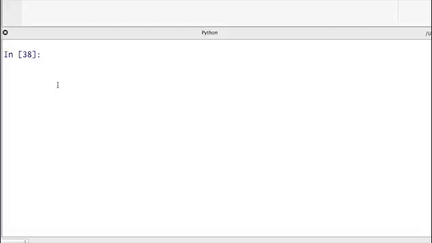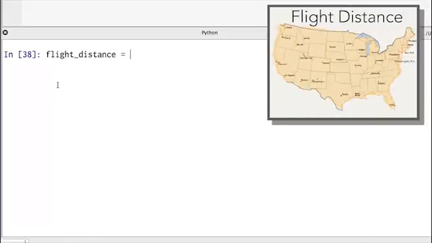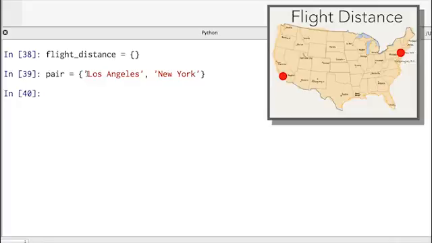Let's look at this. So I'm going to create a flight distance dictionary here. And it's just going to be, remember we used two squigglies, and that's going to be an empty dictionary. And then I'm going to have a city pair, and I'll just name that pair here. And this city pair is going to be Los Angeles to New York. And now I can enter in here the flight distance between this city pair is going to be equal to 2,498 miles.